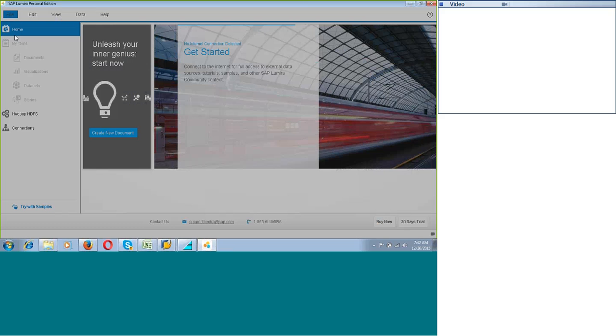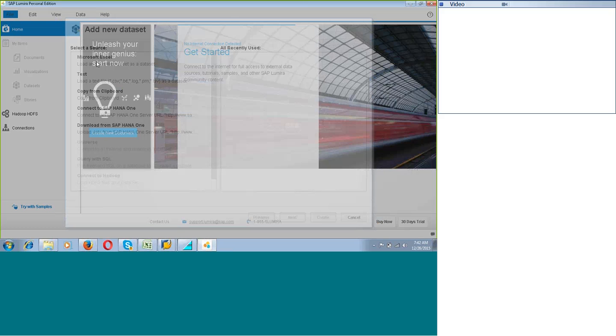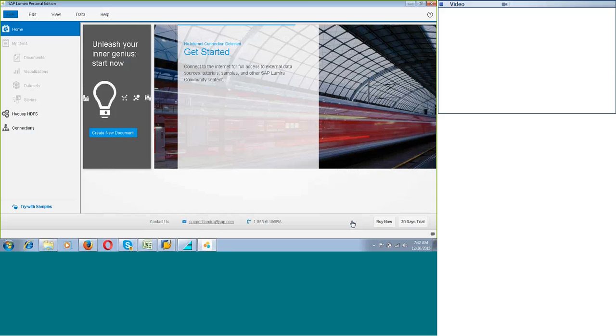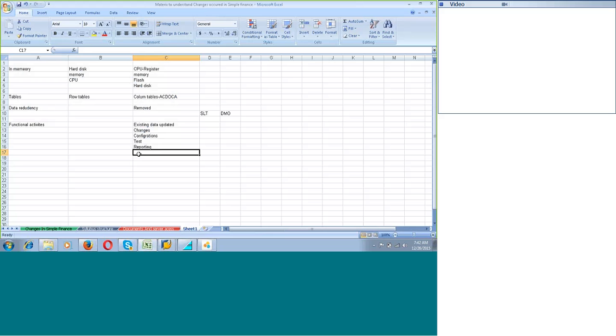So you just need to drag it from Microsoft Excel or copy to clipboard and run it. Automatically the system will prepare the report. This type of enhancement is most advantageous from the functional side. All these things are supported by simple finance applications. So this is one approach.